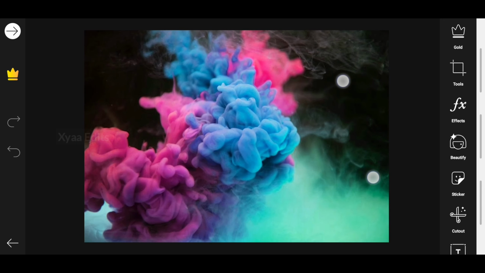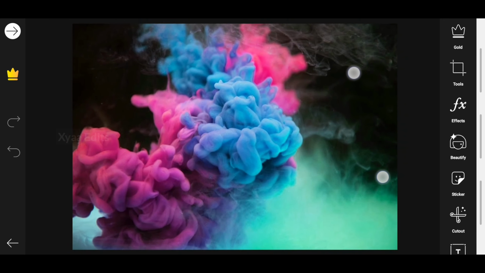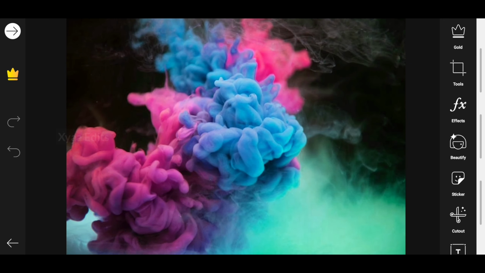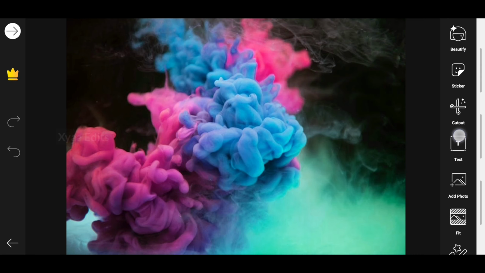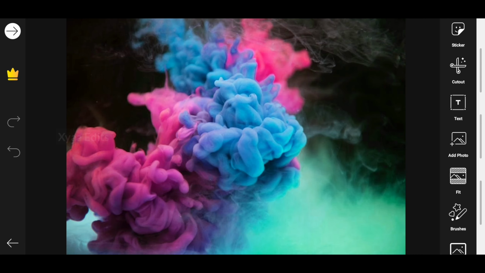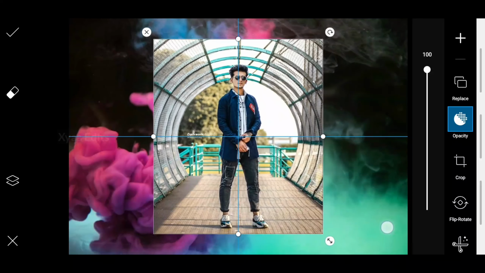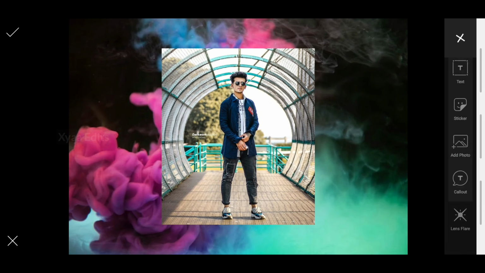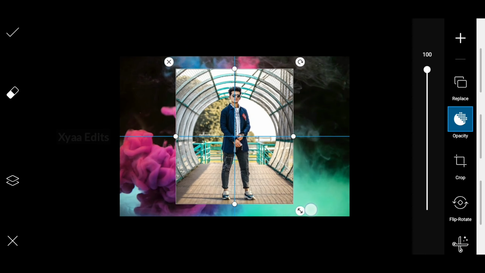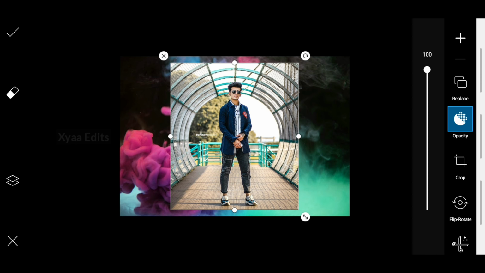After opening Picsart, you have to open this background, okay? Now what you have to do is go to add photo and select the model image. Friends, this is the model image I am going to use now. Make sure your model is in a standing position, okay? It will be nice for this type of concept photo editing.